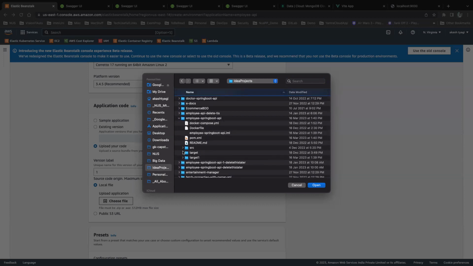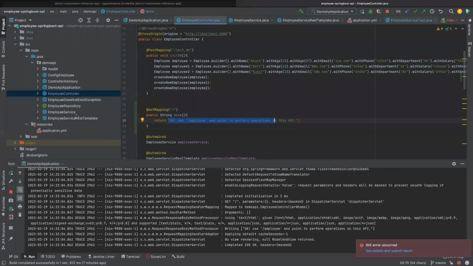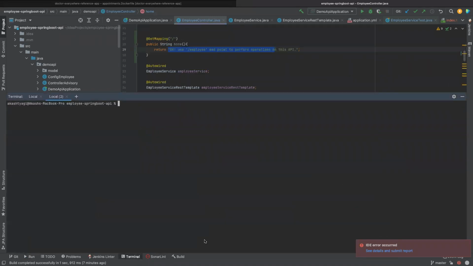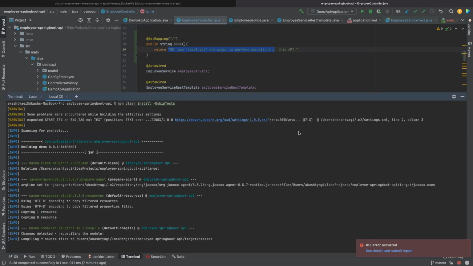Okay. Now here, if you remember, I did do a Maven clean install here, or did I? Okay, I did not. So I have to go and do that. So I will say Maven clean install -DskipTests. I don't want to run my tests at the moment. So I'll say Maven clean install skip tests.